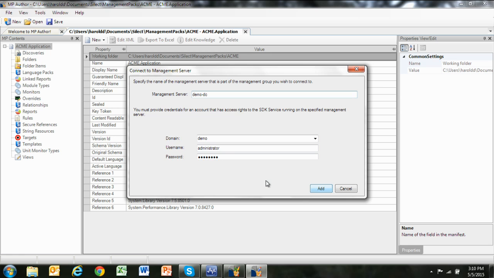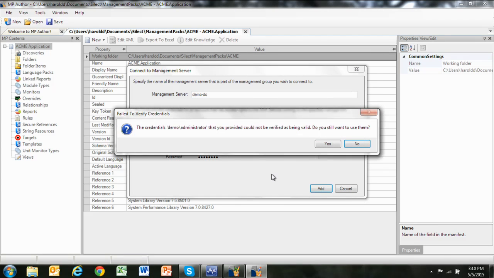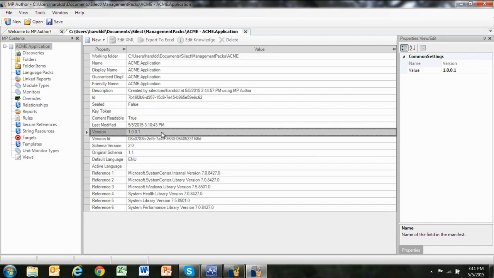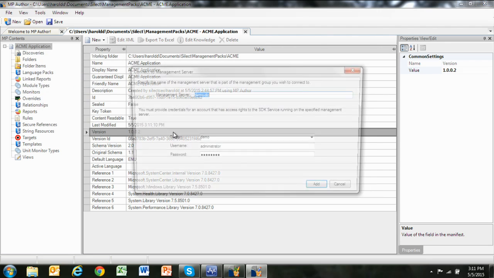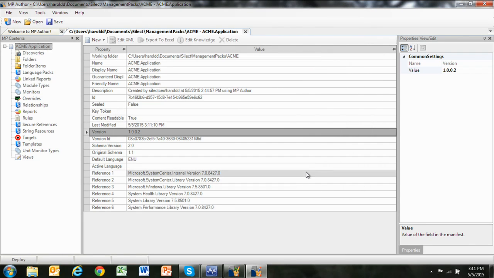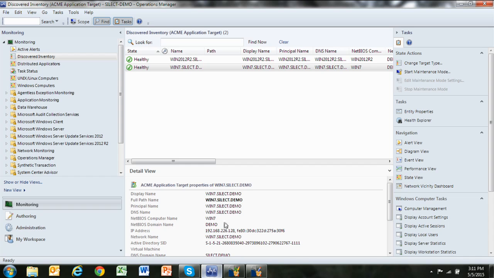And I think, actually, I forgot to increment the version. I think it's going to probably prompt me, yep. So this is telling me that I've already got that same version installed on my Ops Manager server. So what I need to do here is go back and just do a version increment on that management pack, go back and deploy it. That's better. Okay, so while it's doing that, let's flip over to our Ops Manager console.